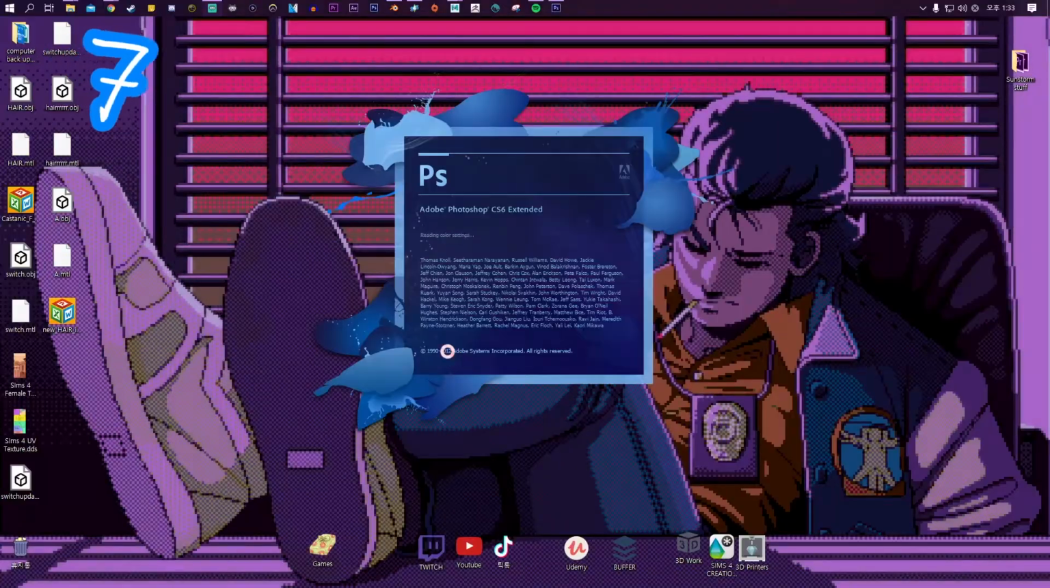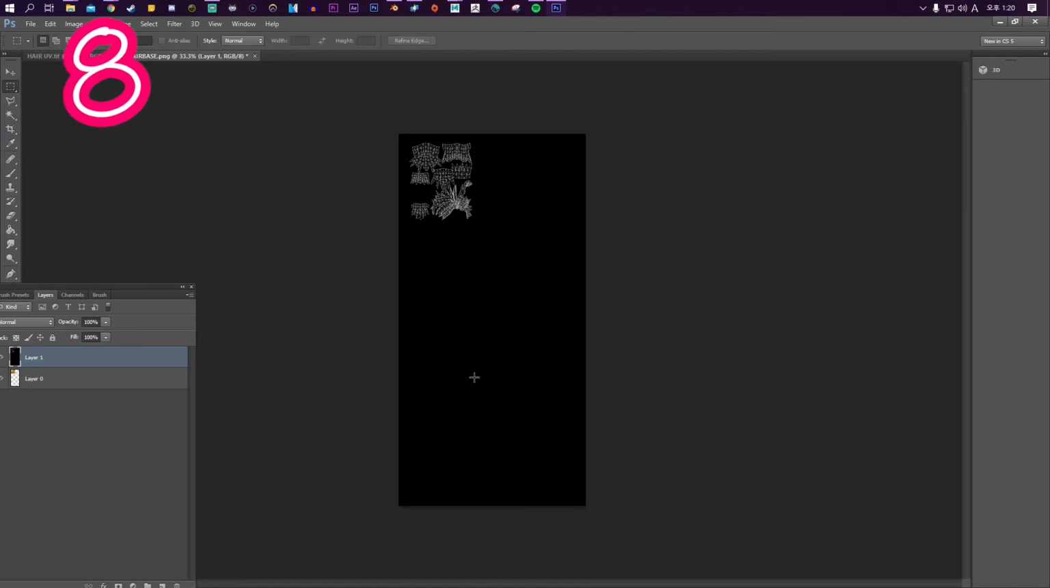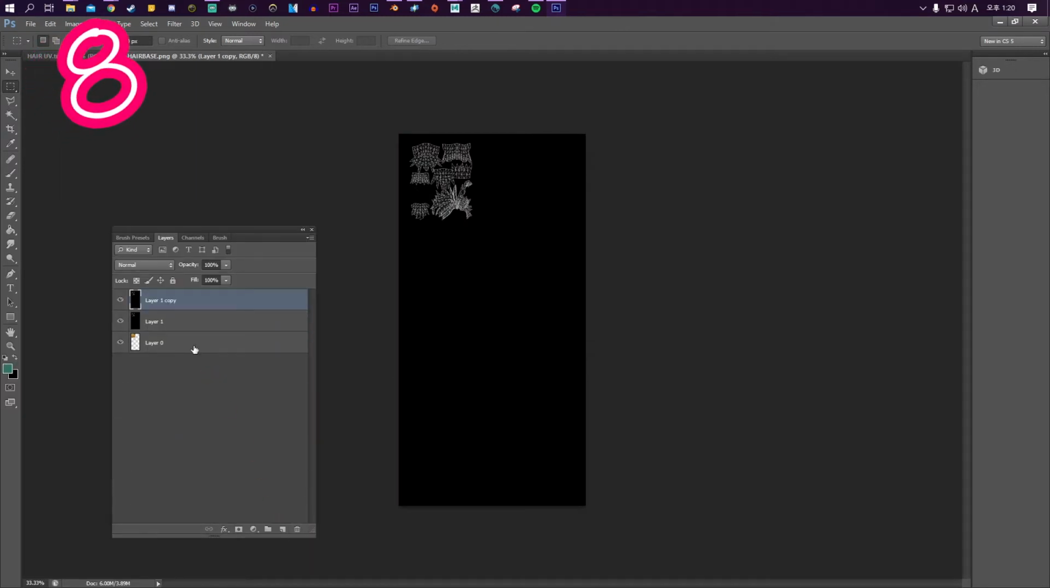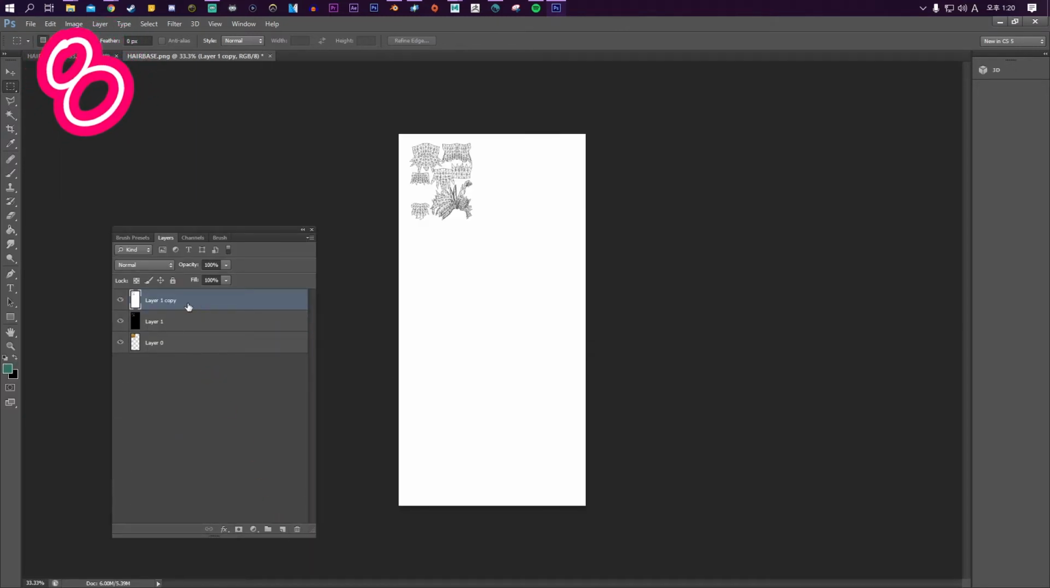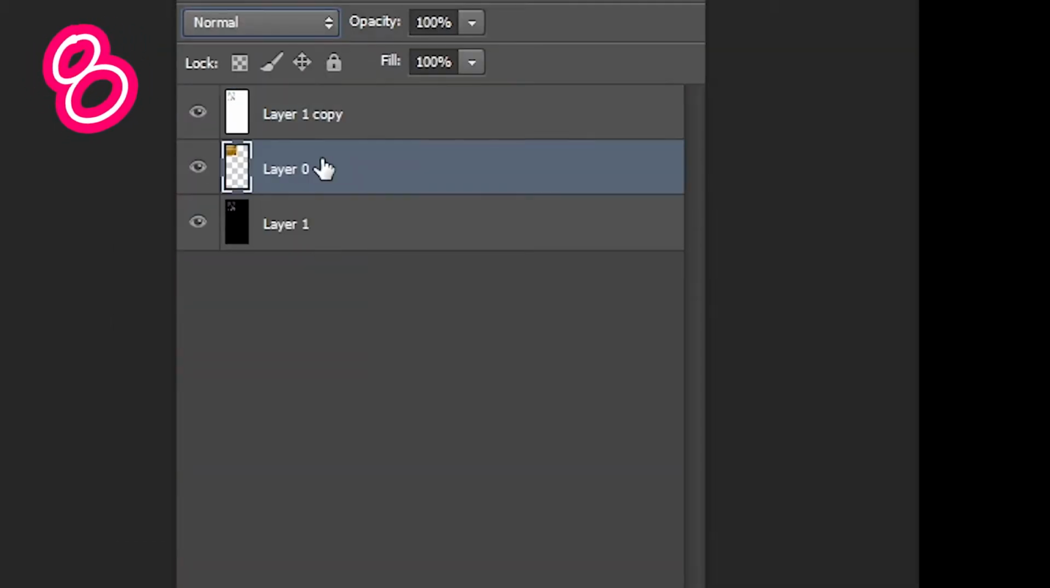Seven. Open Photoshop. Eight. Import your UV image and the original hair image. Put them on top of each other. Duplicate the UV. Invert your UV. Select the mode Multiply. Make a Jill sandwich.